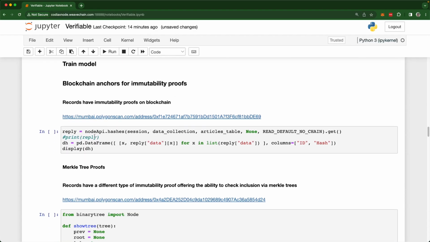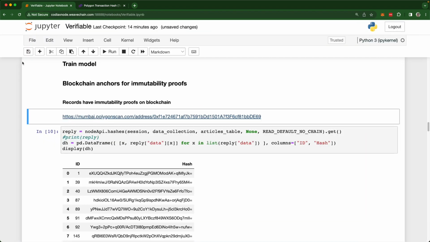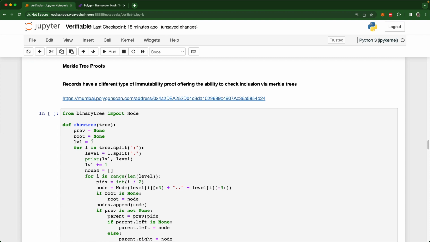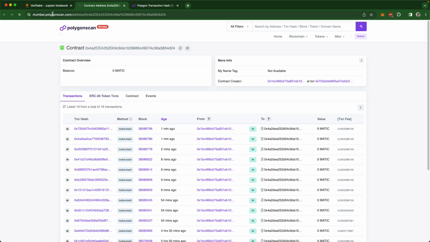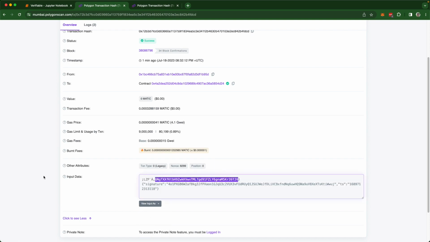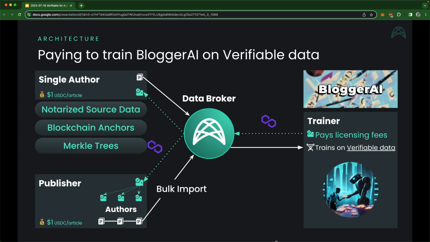The dataset that's available is hashed, and that hash is put into a smart contract on Polygon, creating an immutability anchor. We also create Merkle trees from every piece of content for inclusion checks, and the root hash of those trees is stored on-chain for immutability guarantees too. With this foundation, Blogger AI can pay to train on verifiable licensed data.